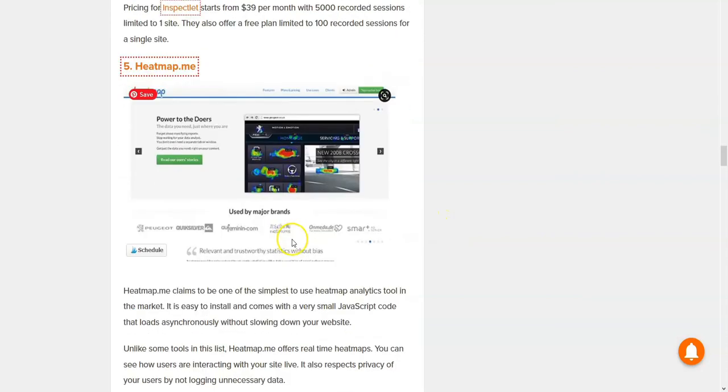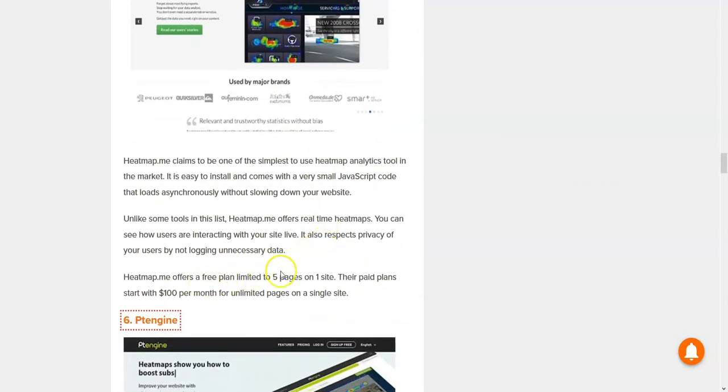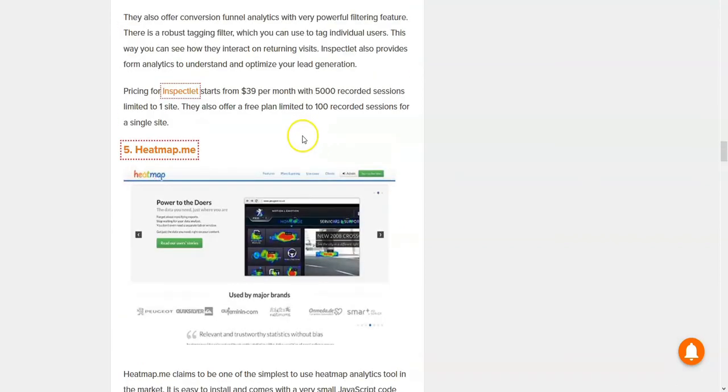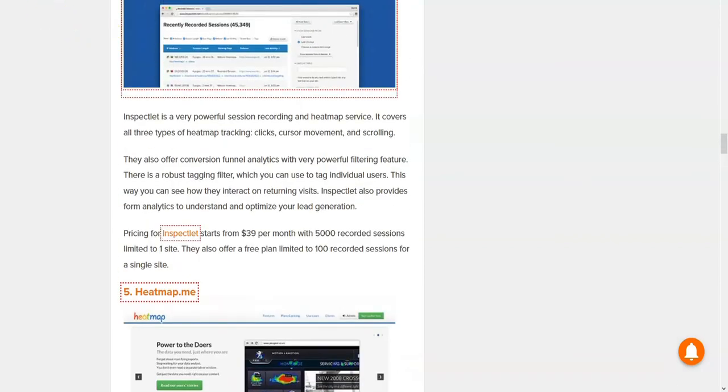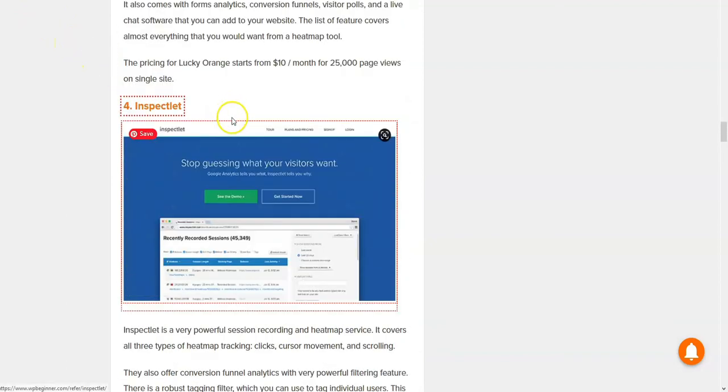The last one, heatmap.me, is 5 pages on one site, with a paid plan starting at $100 a month for unlimited pages on a single site. So that's just an idea of how much money we're talking about for heat maps. And you can check out my video, which is down in the description. I have a link for the best 9 heat map tools and plugins for WordPress sites.